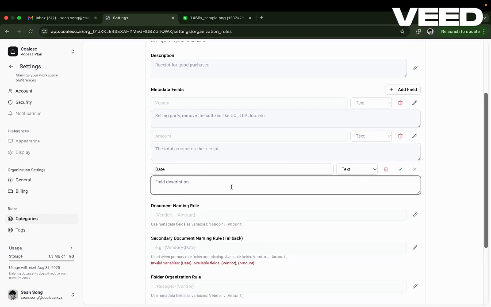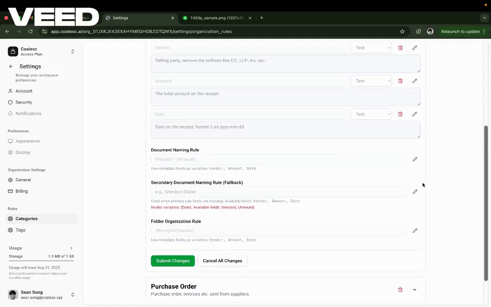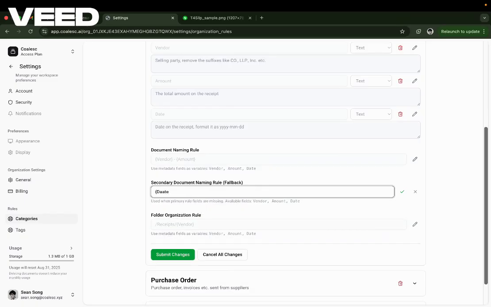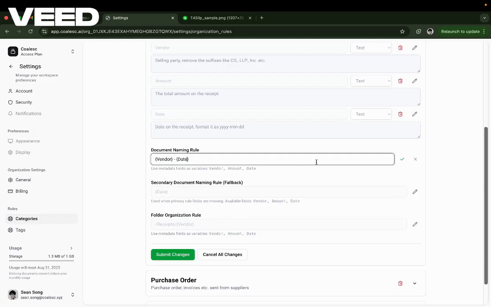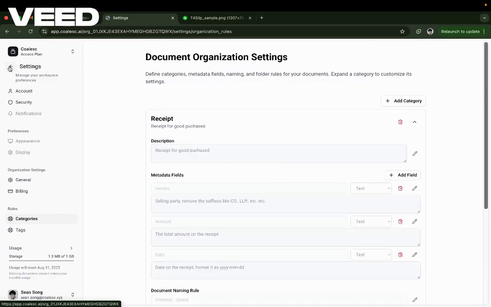and give it a description. Let's say date on the receipt, and we can give it a format of YYYYMMDD, and we save it. And for a fallback, we can just say date, and maybe in order to see this in action, let's do the document naming rule here, and let's use date as the secondary naming field for our primary naming. And let's keep the folder organization rule the same. Submit changes, and let's test it out.